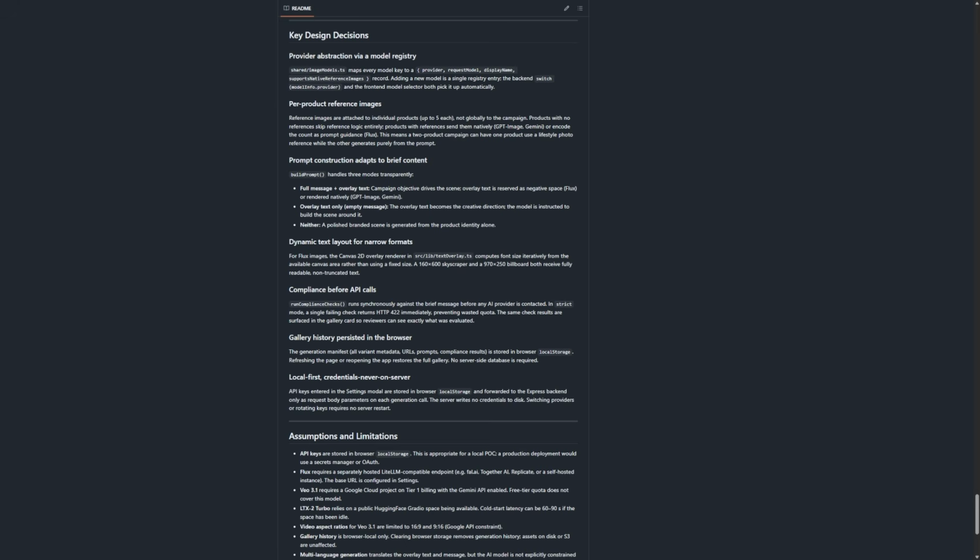Another important choice was attaching reference images per product rather than globally. In a real campaign, different products often need different creative grounding. With this design, one product can use a lifestyle photo reference while another product in the same campaign generates entirely from prompt text. That makes the system much more flexible for mixed product workflows.